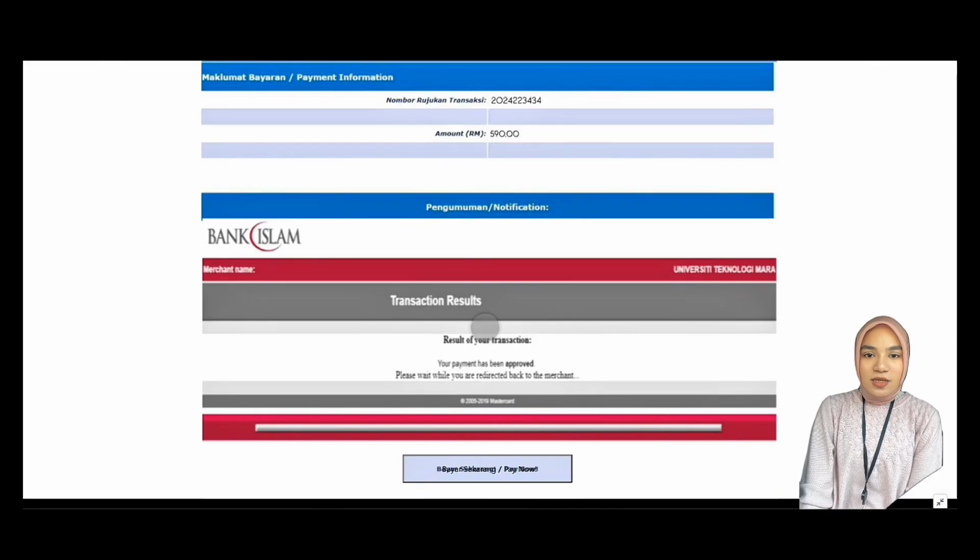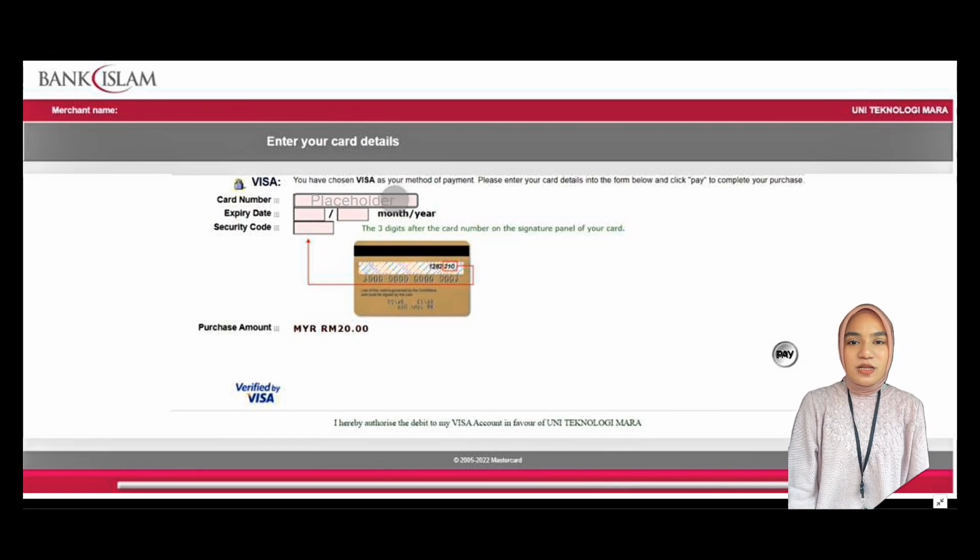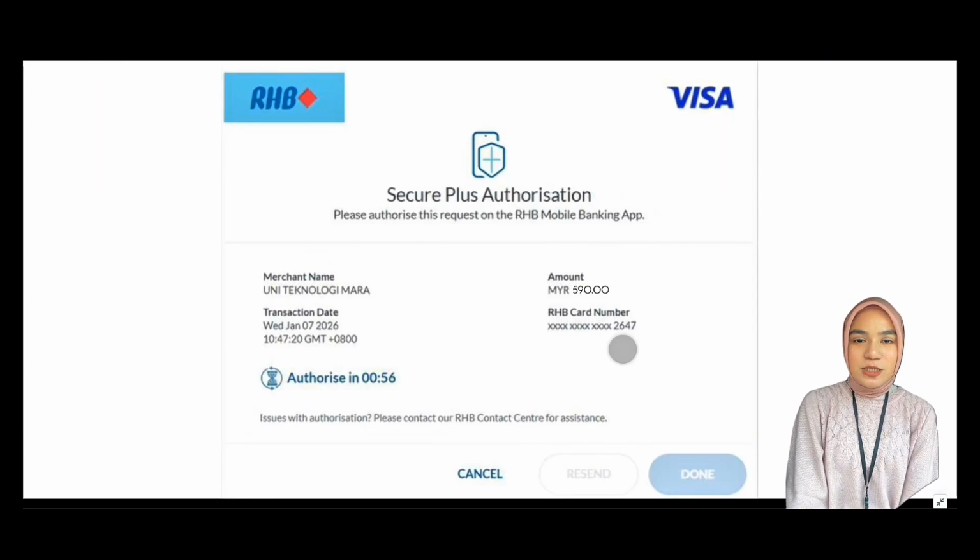In this section, the student will be directed to the payment page. The student must ensure that the payment information such as the transaction reference number and the total bill amount is correct. If everything is correct, the student must click pay now. At this stage, the student only needs to enter their card number, expiry date and security code, and then click the pay button on the right side. Now, the screen will display the proof of payment and the student can proceed by clicking the provided option.